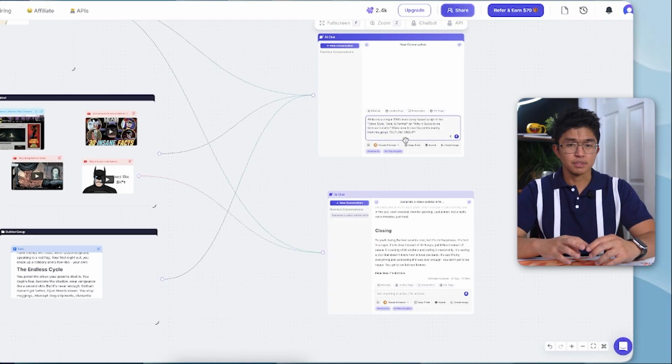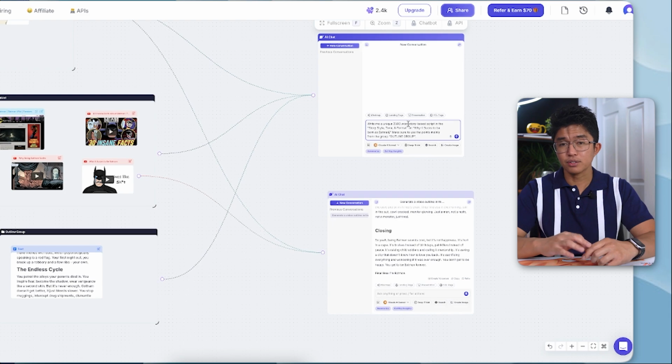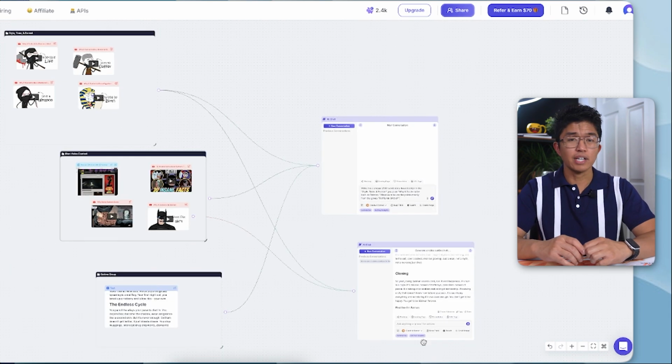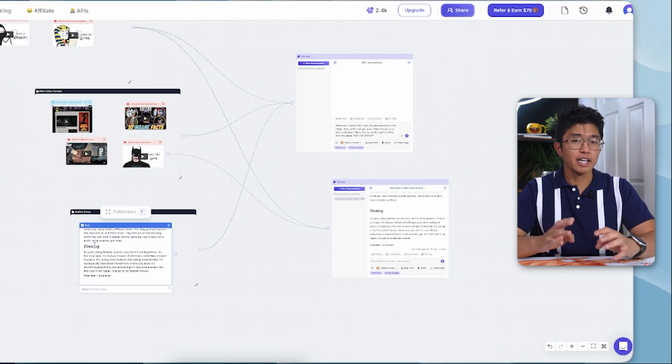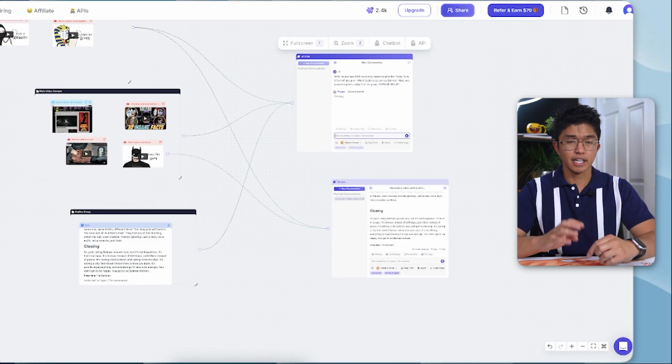Use this next prompt. The prompt reads as follows. Write a unique 2,500 word narrative style script in the tone and structure of the style, tone, and format group. Use the outline group to guide the structure. The video title is Why It Sucks to Be Batman. Paste that into your script AI chat window and click enter.